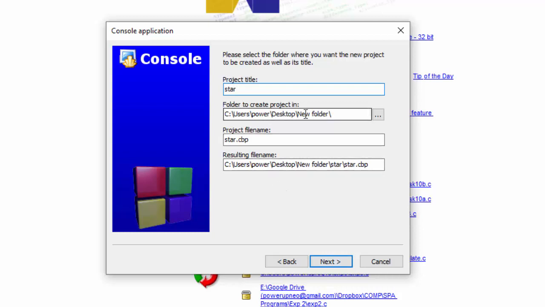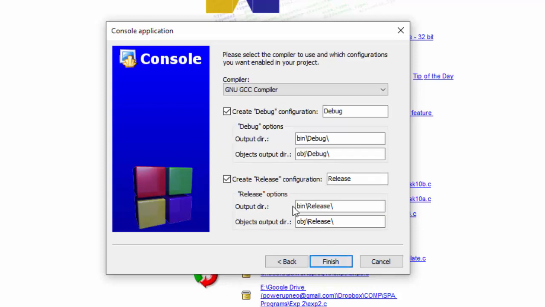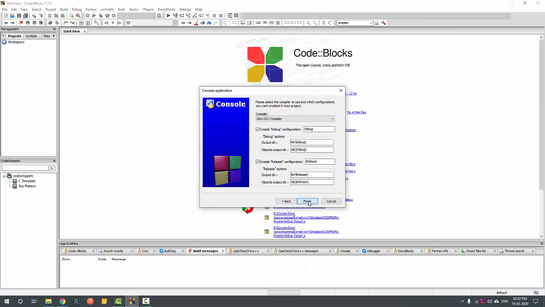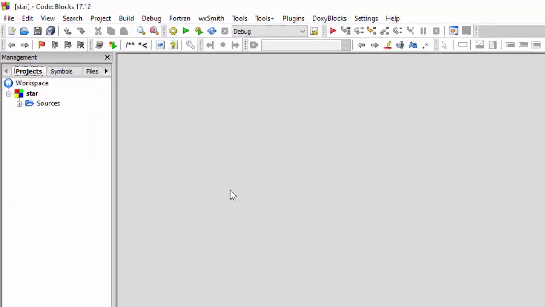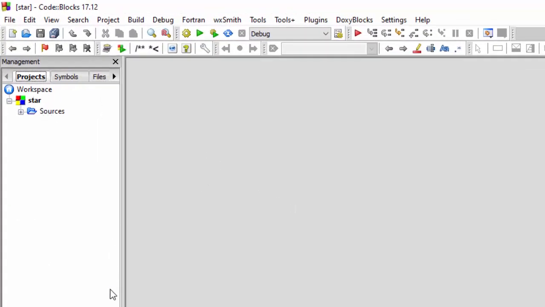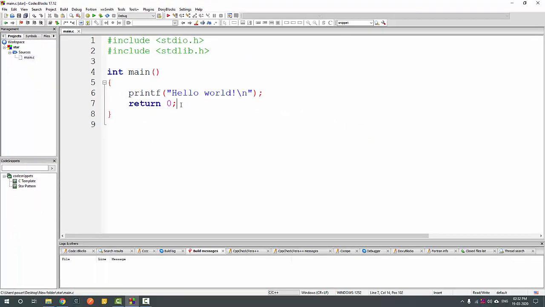You can select where it should be stored. I have selected desktop. Click on Next, and see to it that your compiler is already installed. Mine is installed, and here both the debug and the release features are selected. Click Finish. As soon as you do this, you will see the project window open, with a folder called Sources, and inside Sources a file called main.c.